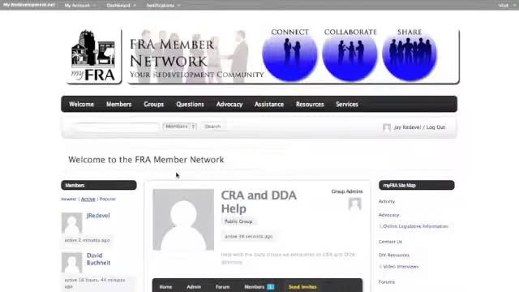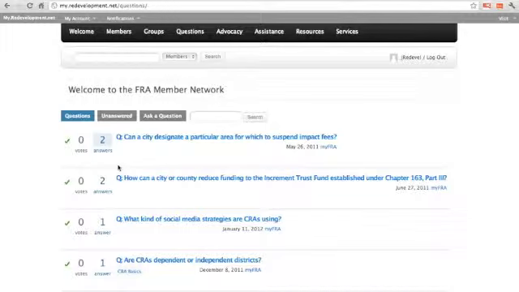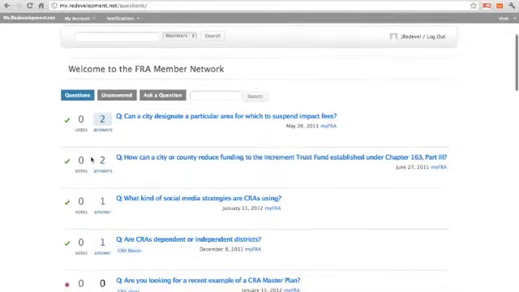Once you've built your personal network, explore MyFRA's most valuable function, the question section. When you click questions, you are brought to a page filled with member queries. You can tell how many people have responded to the question and see if anyone has voted it toward the top of the list from the numbers on the left-hand side.